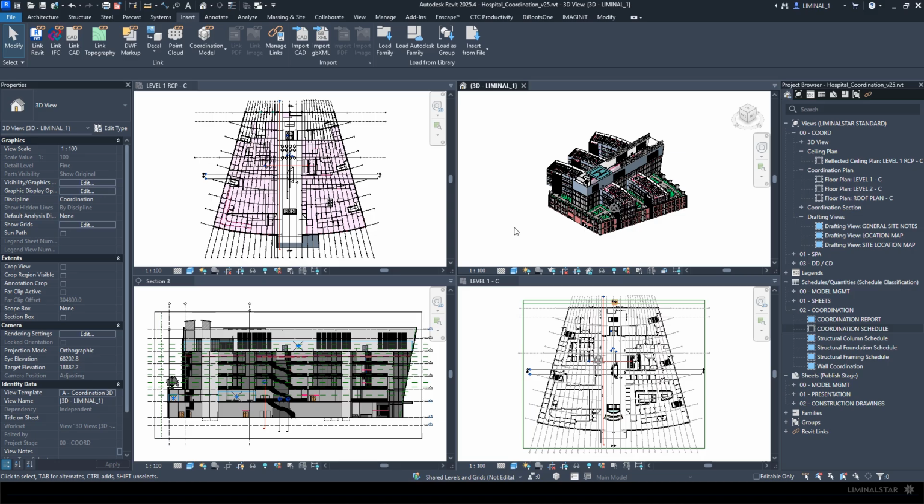So last video we took a look at how to copy monitor grids and levels out of our architectural project. We've got that one linked in, but we've got a structural and a mechanical file that we want to take a look at in this same coordination model, but we don't have those linked in yet. So let's take a look at what might happen.